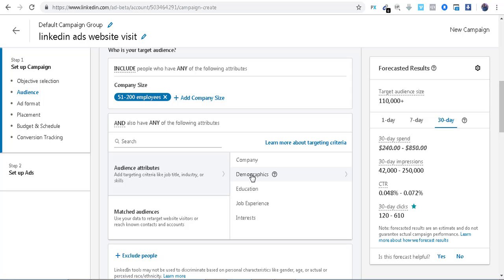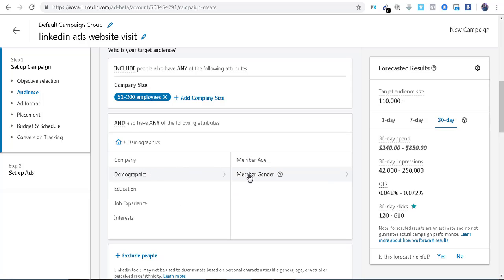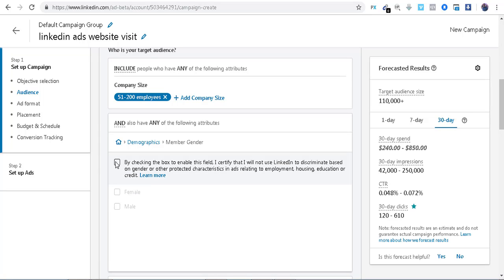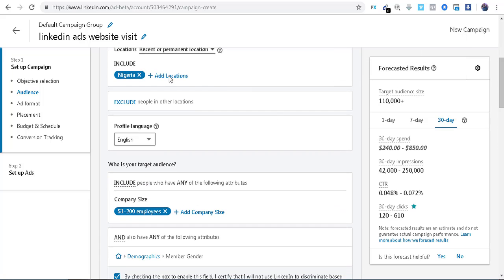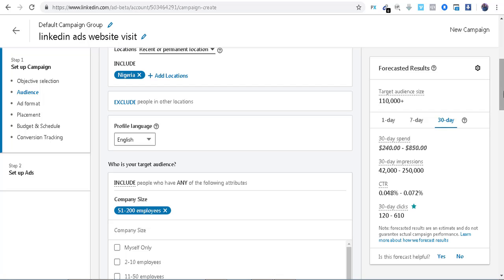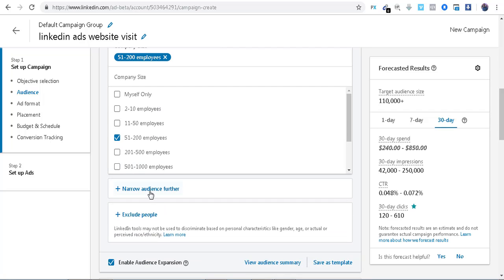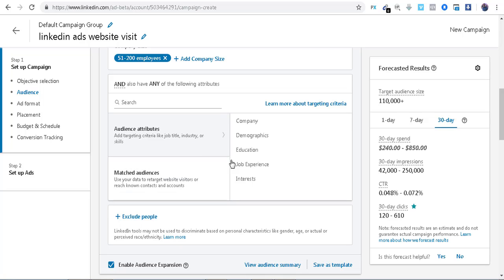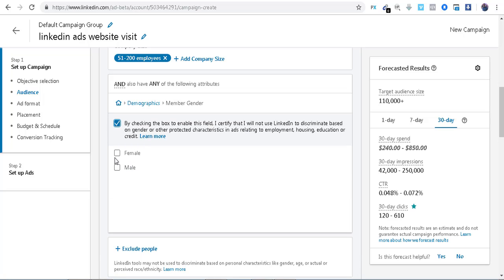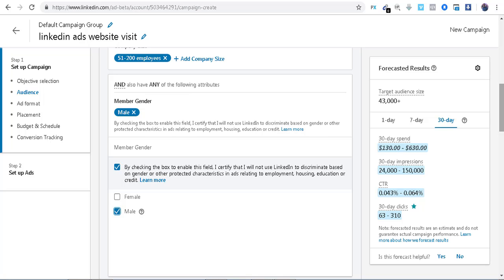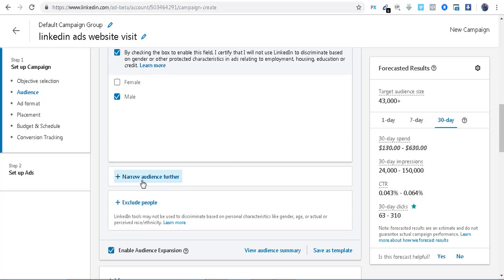You can still narrow it down further again. Come to demographics, member age, member gender. You can decide to check this box, and you can decide to select male or female as the case may be. Then you can decide to, this is for company size, sorry. Let's say you come back to this demographic, you select gender, and you say you want to target male only. You can still bring it down further.